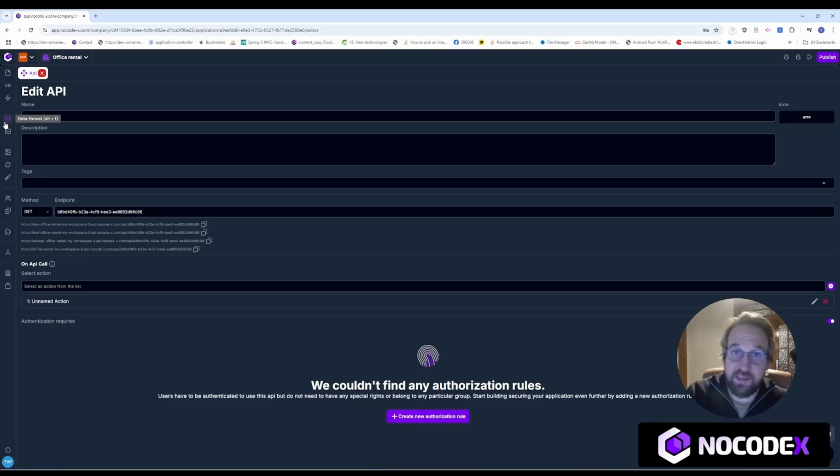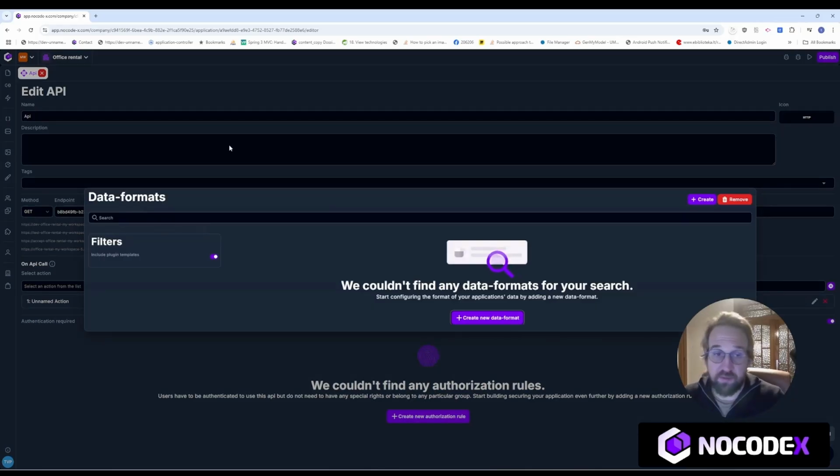Then we have our database. And NoCode-X has a built-in database which allows you to store data and retrieve data. But it all starts with a data contract. And what we call data contracts in NoCode-X is data format. So a data format is really, as I said, a contract by which your data should abide. So let's create our first data format.